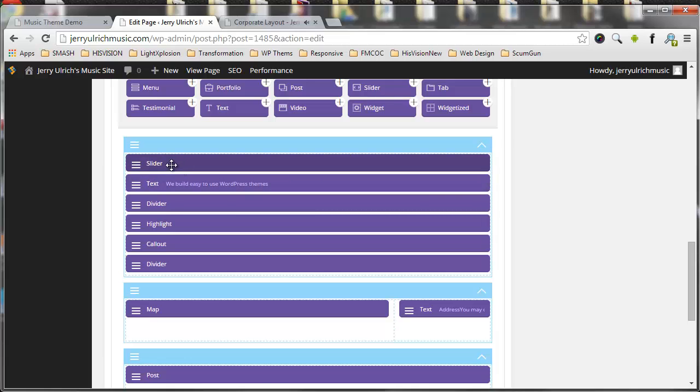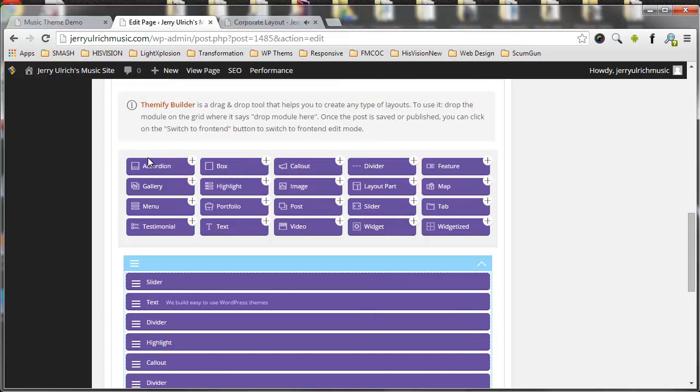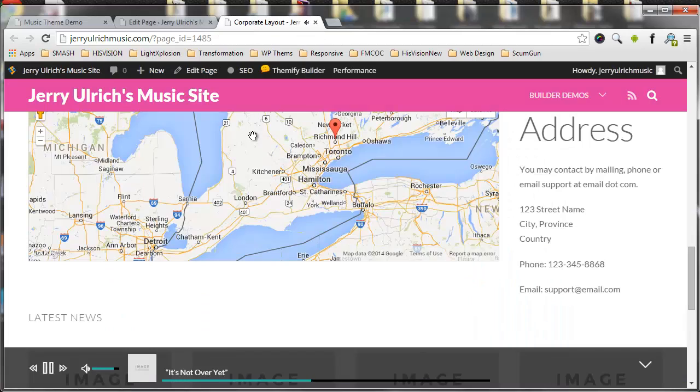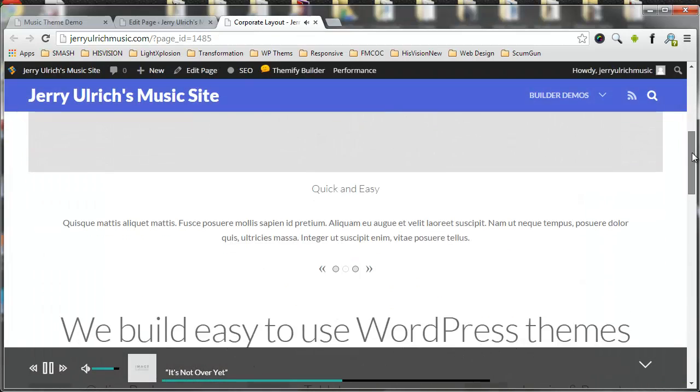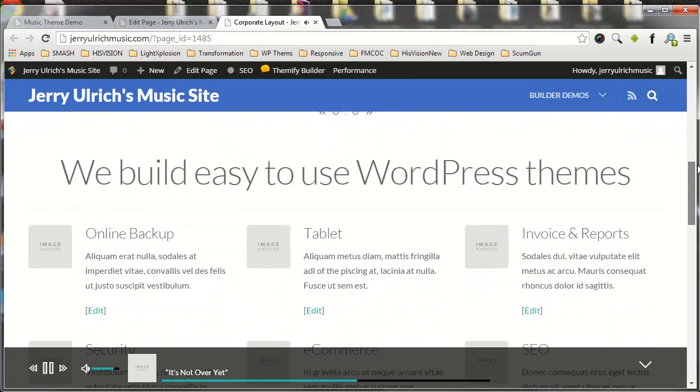It looks like it has a slider component and a text component, or shortcode here. So here's the slider, here's the text. It's got a divider, and a highlight, the call out, which was the orange call out that we saw, and another divider. Let's go back and look. Let's start with the slider, and then the text and divider. It's got a slider. There it is right there.